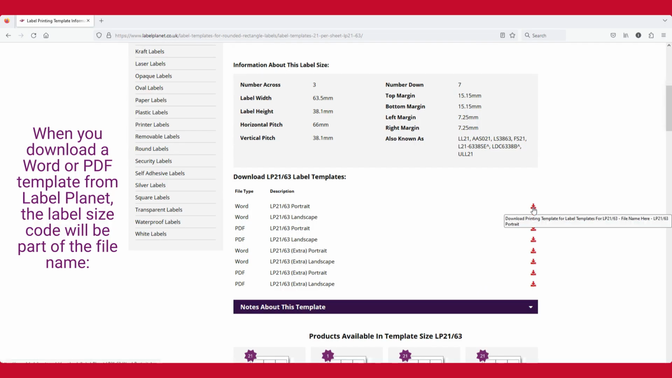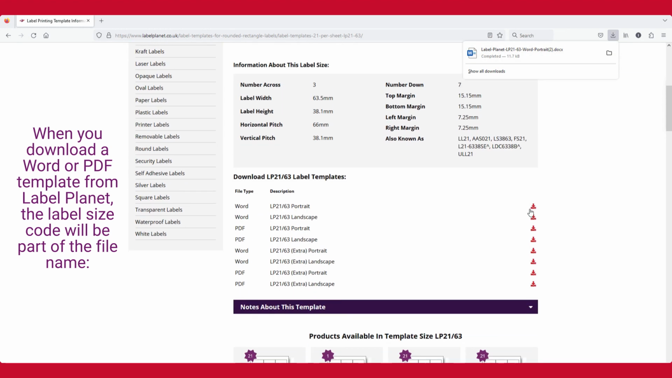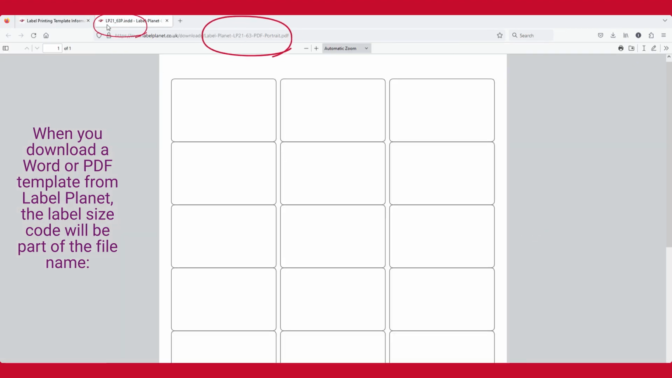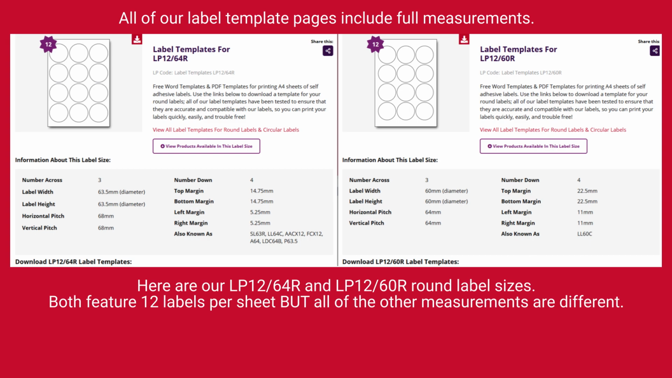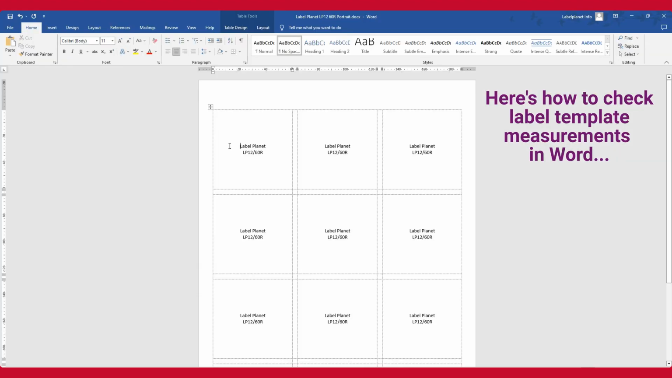Here's how to check you have the correct template and template measurements. When you download a Word or PDF template from Label Planet, the label size code will be part of the file name. All of our label template pages include full measurements. Here are our LP12/64R and LP12/60R round label sizes. Both feature 12 labels per sheet, but all of the other measurements are different. You can use these measurements to check you have the right template, or to find out if your software has auto-corrected your measurements.